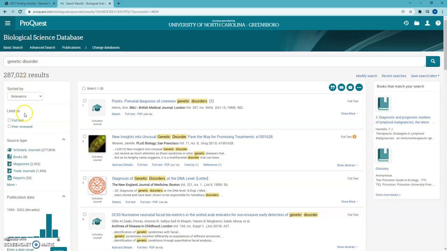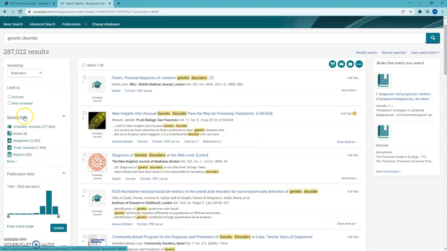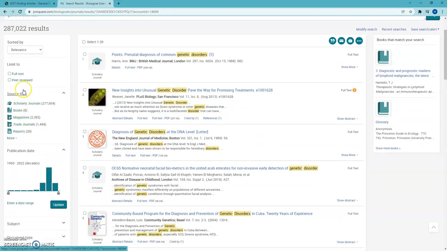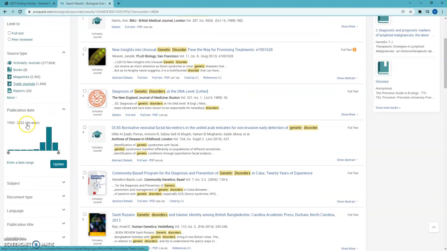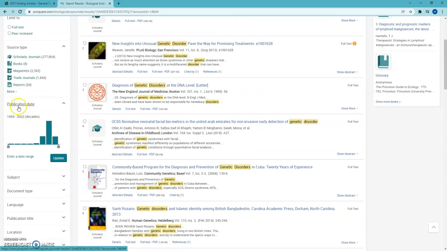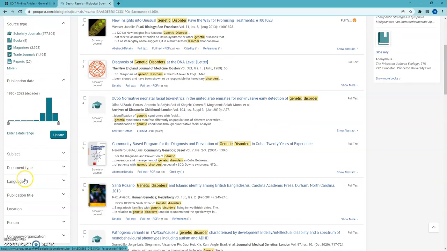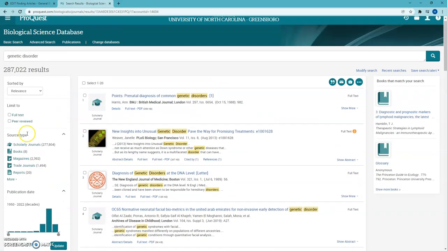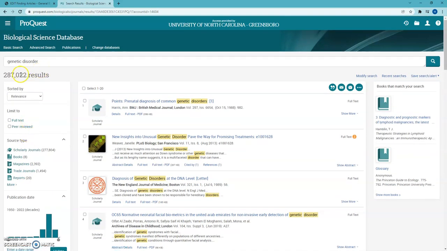You can also notice that further down the page, you can apply various filters such as the source type. You can select particular dates the resource was published by. You can even select what language it's in. We'll look at these filters a little bit more in just a minute. Regardless, almost 300,000 results are far too many to sift through. So before searching in a database, it is useful to have a specific topic to search for. That will help you narrow down the results.